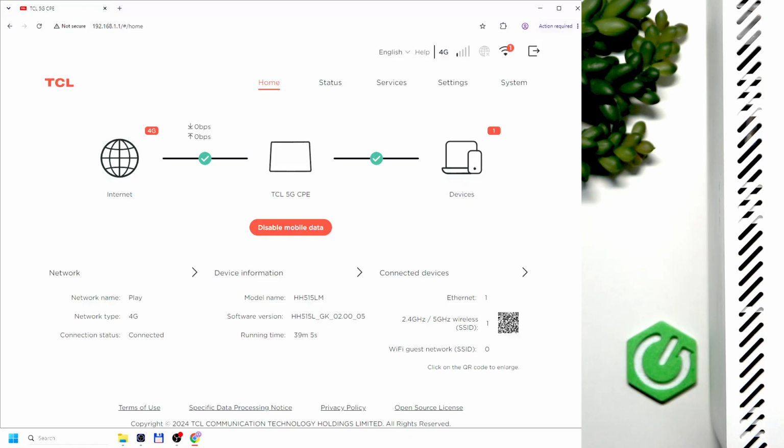In today's video, I'll show you how to switch TCL Linkhub between 4G and 5G network modes.